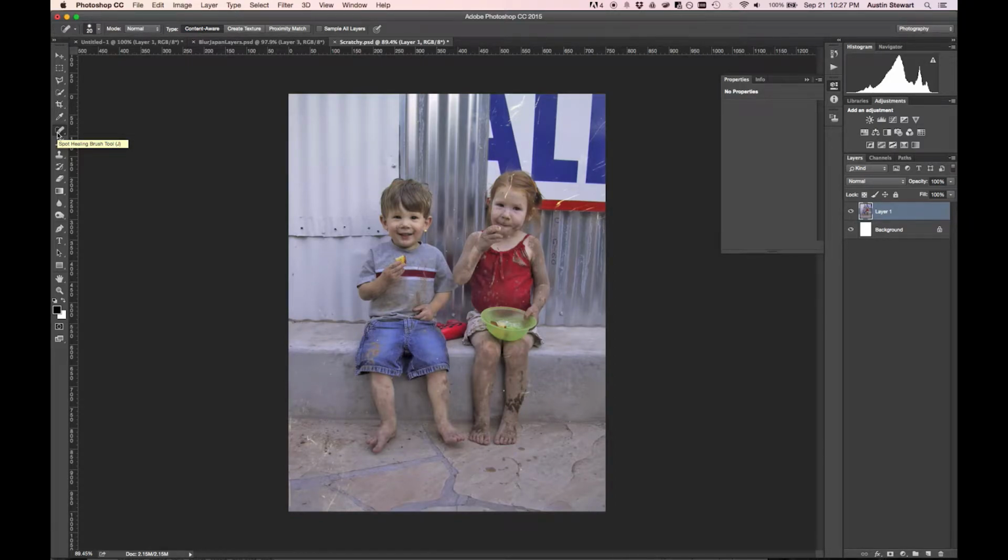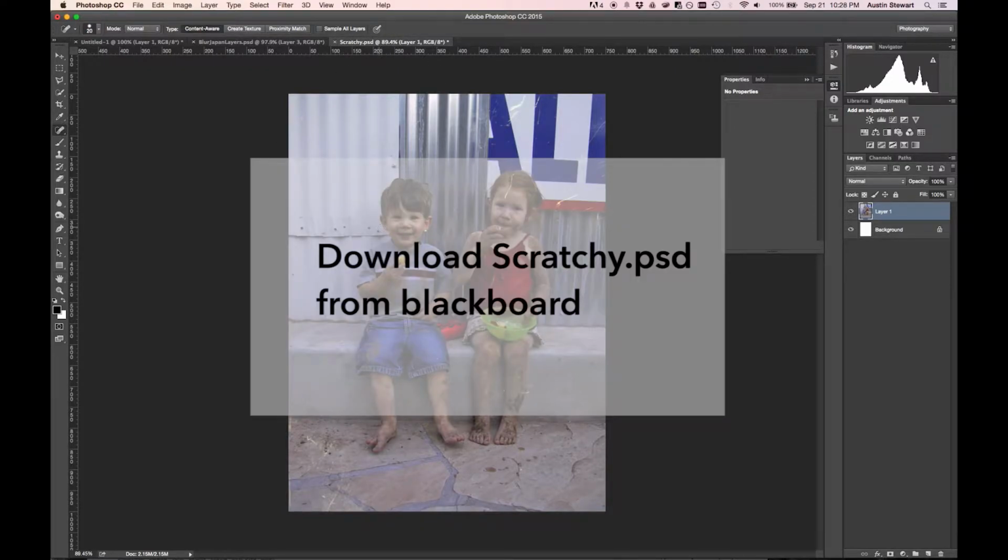In this tutorial, we're going to go over how to use the spot healing brush, the healing brush tool, patch tool, content aware move tool, several of these tools under here, and also the clone brush tool. To start with, please go ahead and open scratchy.psd. You should download that from Blackboard.